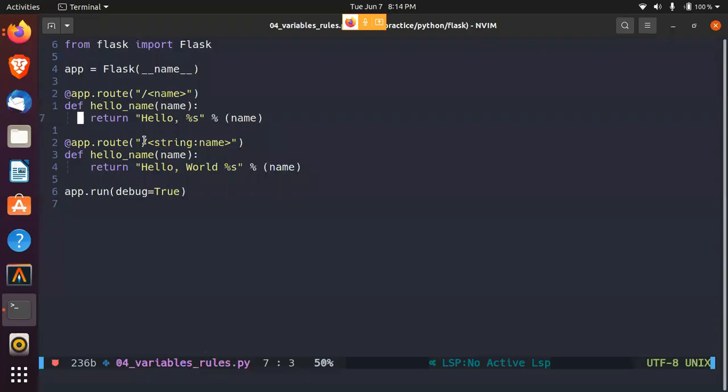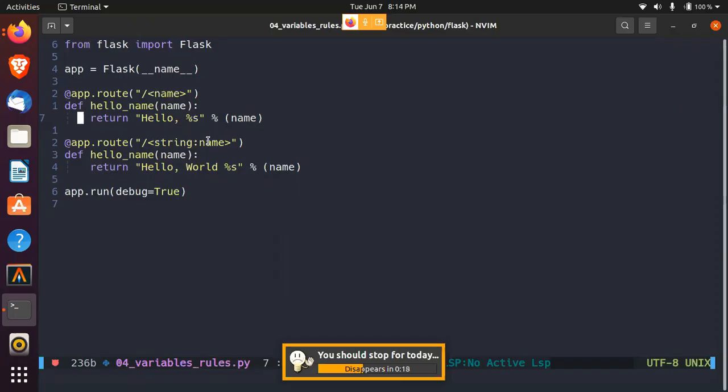So here I access the name variable and return hello with the name variable. The second is the same as the above, but the difference is this part. We can also define the variable with the type of value we want to access, meaning the type it should be converted to. For example, we can say we want an integer or a string. There are various types supported. We can convert the value, and after conversion it will be passed to our function.